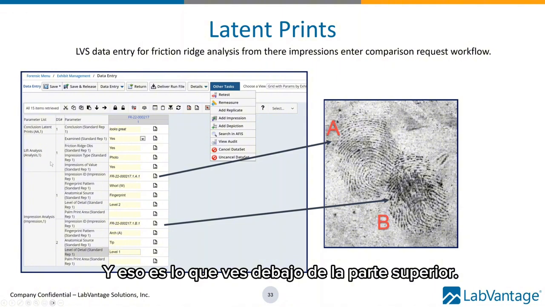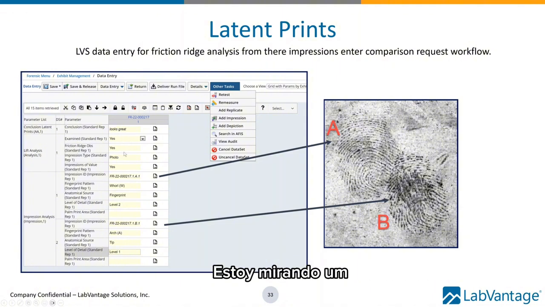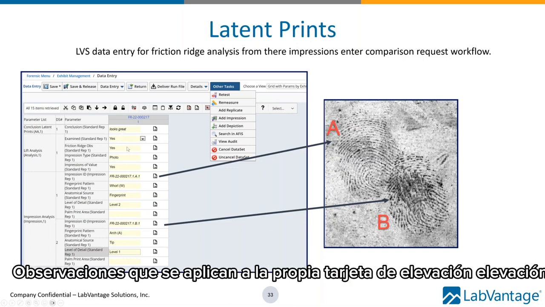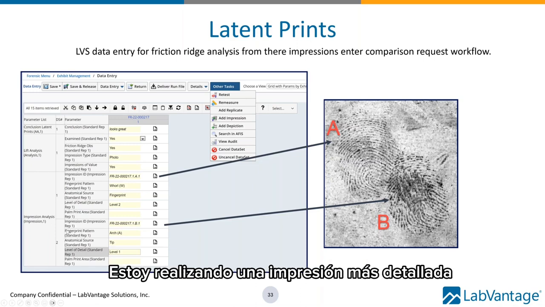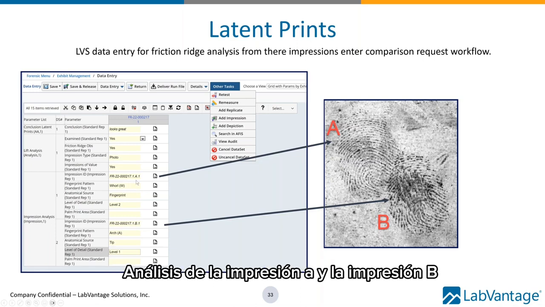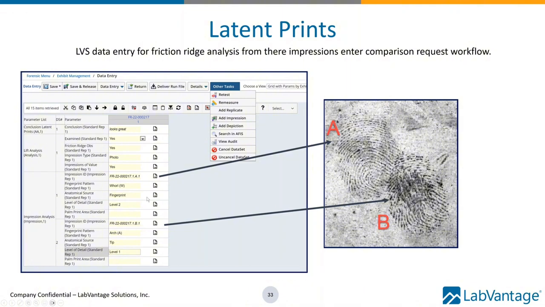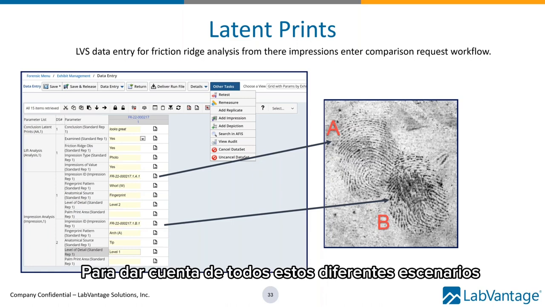The top portion, I'm looking at basically observations that apply to the lift card itself, whereas down below, I'm performing a more detailed impression analysis on impression A and impression B. So again, the system's very configurable and flexible to account for all of these different scenarios.